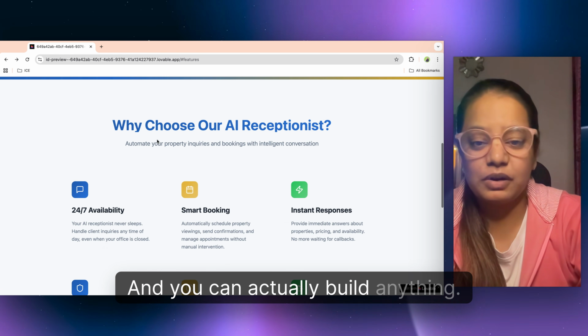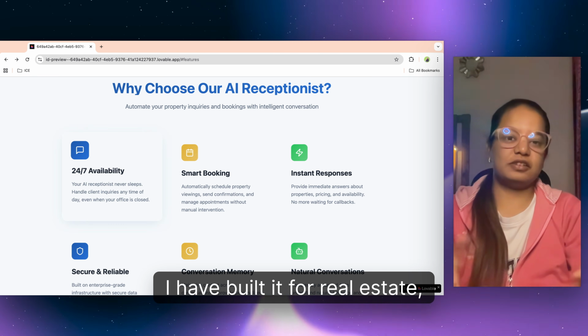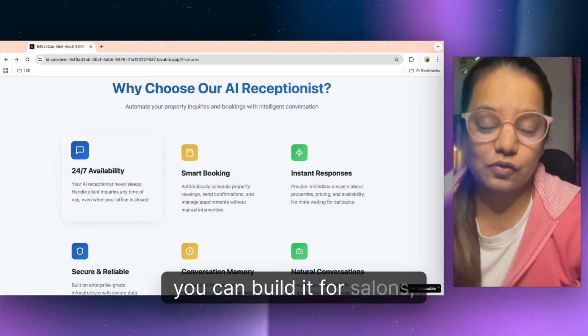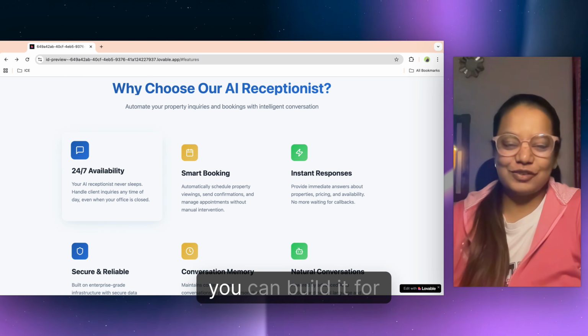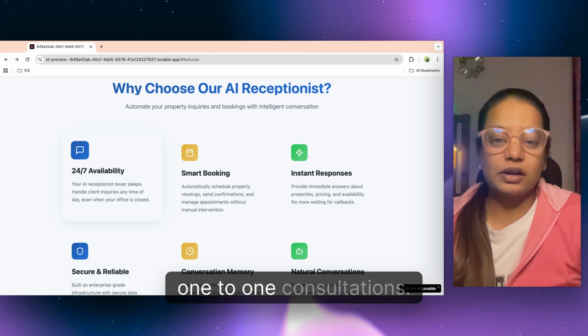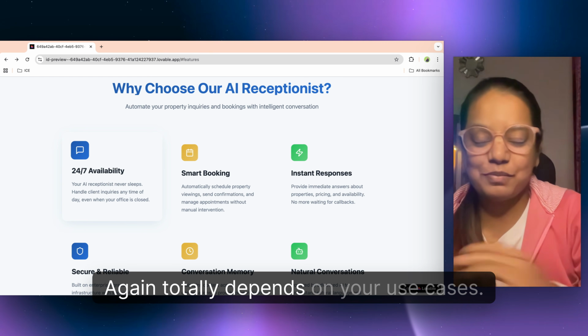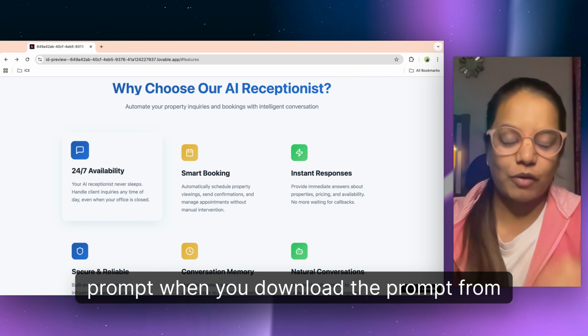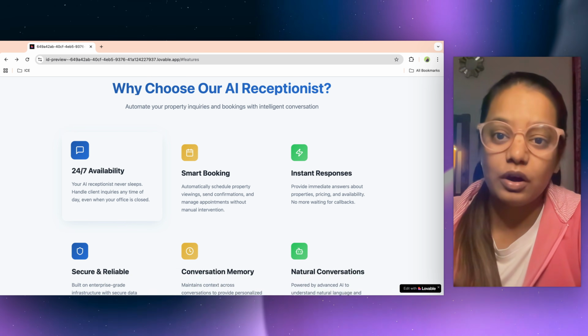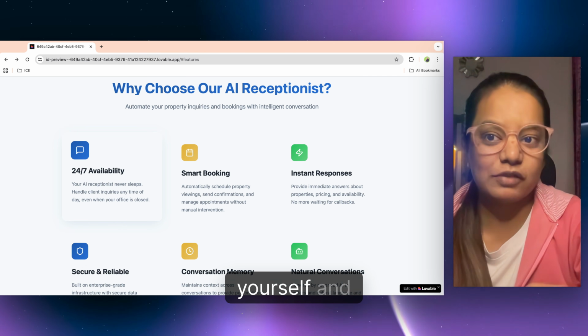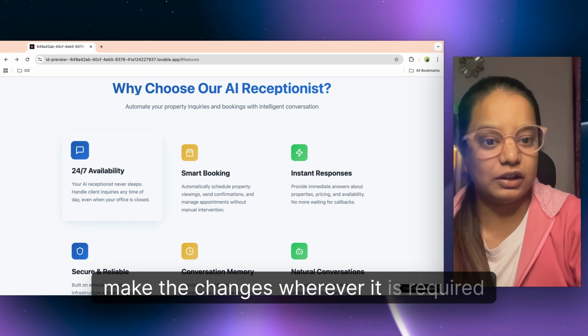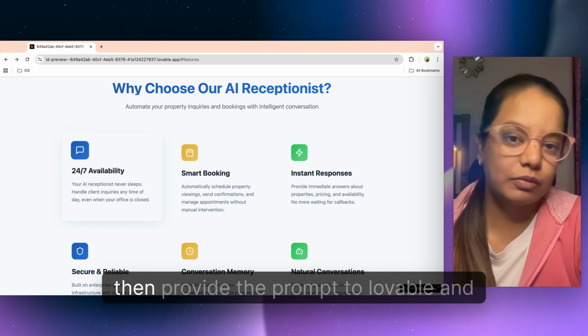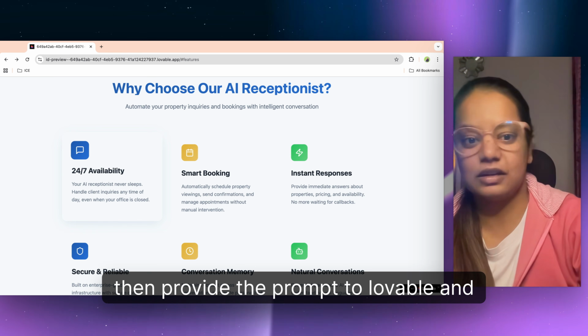And you can actually build anything. I have built it for real estate. You can build it for clinics, salons, restaurants, or one-to-one consultations. Again, it totally depends on your use case. All you have to do is change the prompt. When you download the prompt from my resources section down below, just make sure you go through the prompt yourself and make the changes wherever required. And then provide the prompt to Lovable, and that's it.